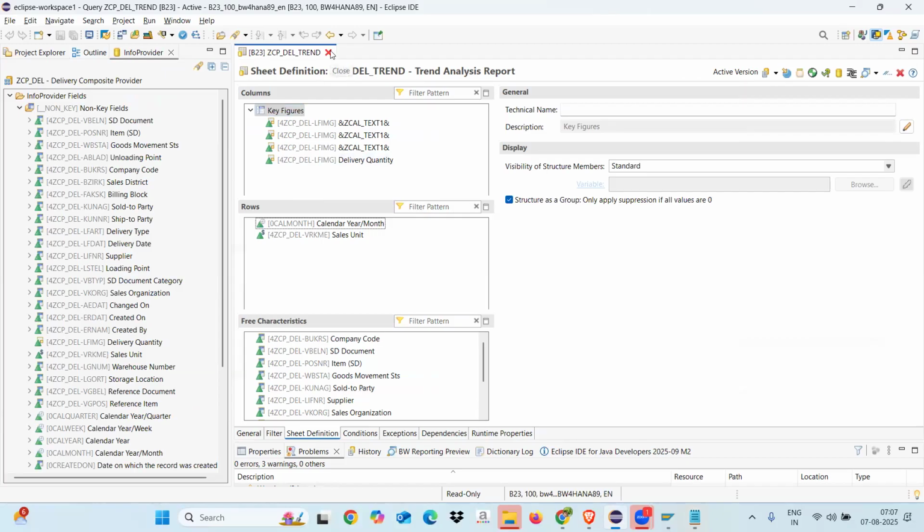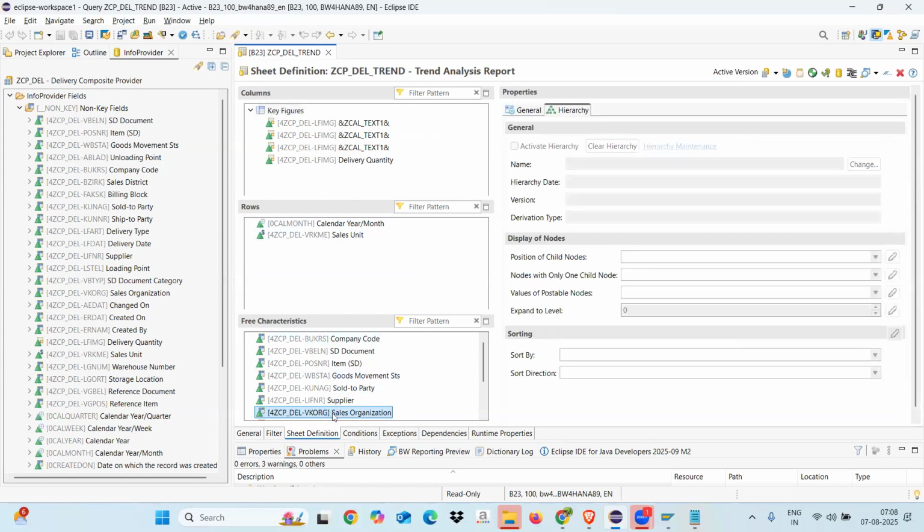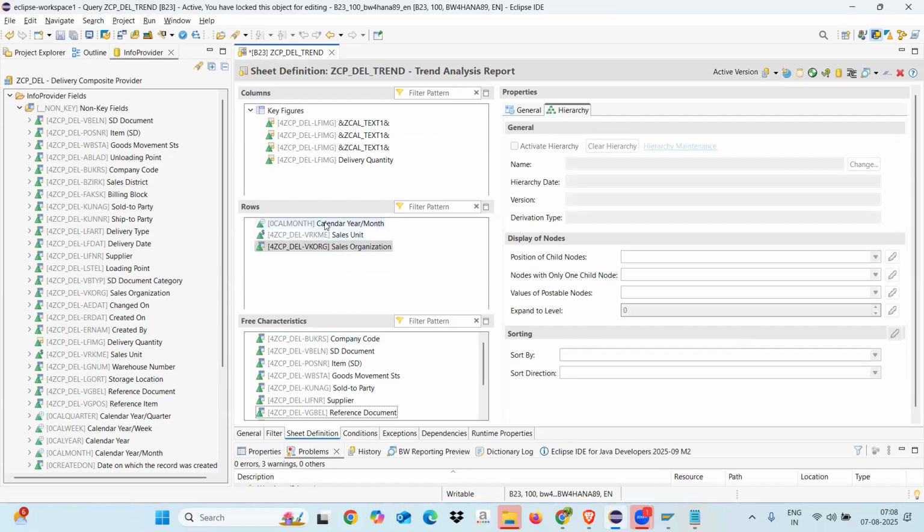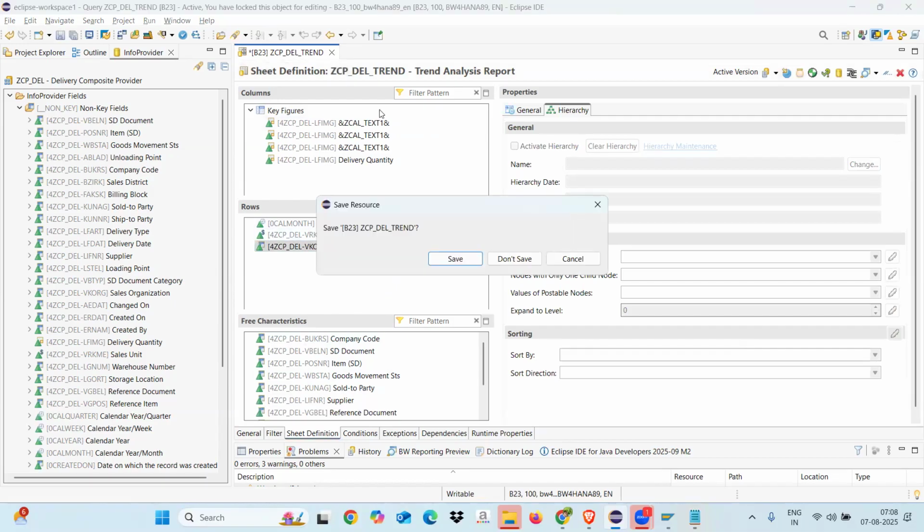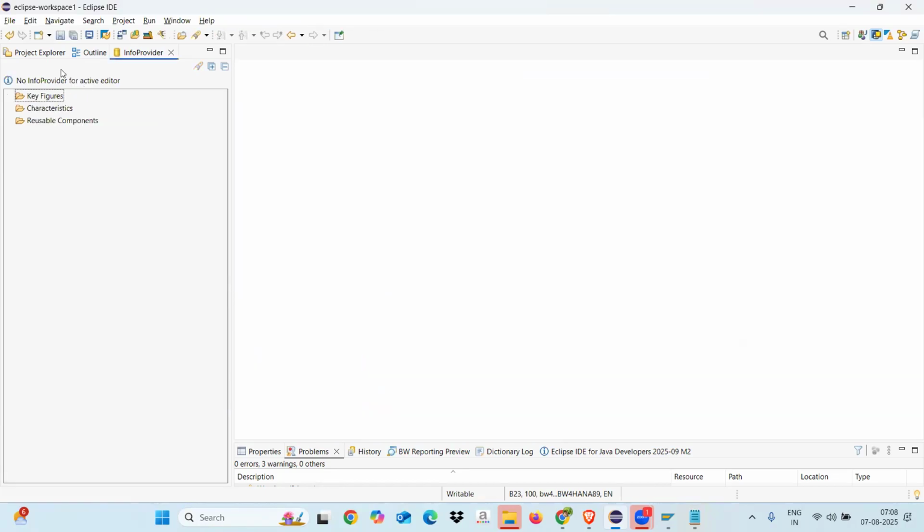Okay, so I want to show you structure. I don't have any countries. Okay, let me show you this one. Let me not disturb this query. We'll create a new query.